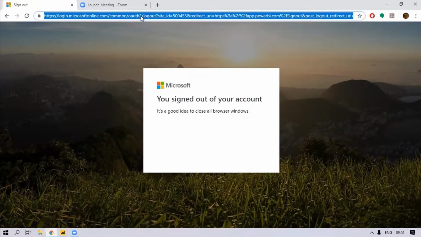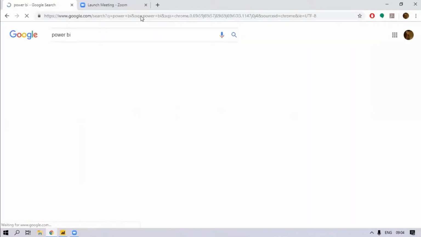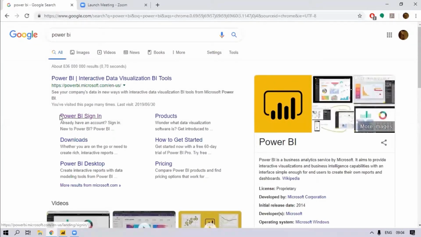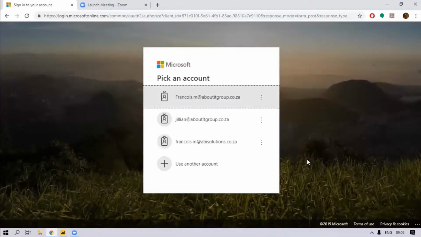Now, the first things first is to access the portal. It's very simple. You can use the Microsoft portal that they have created for end users. You can simply search Power BI, and then you can look for the Power BI sign in link. Now, when you say you already have an account, yes, I do, I can sign in. Once you've signed in, you can see that I've already signed in with a few accounts. I can choose the relevant one.